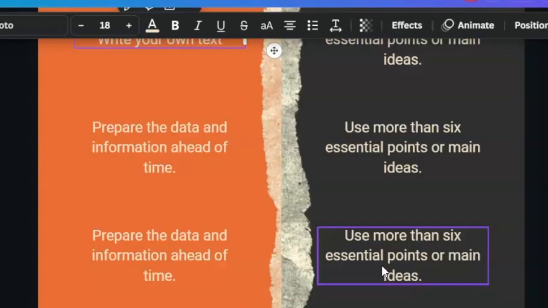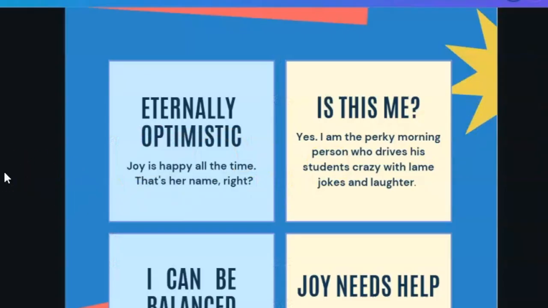Oh, and one more thing. Do not copy my exact words. A lot of us will write "eternally optimistic," and then we'll write our words underneath it. And then they'll write "is this me?" and then they'll write their words underneath it. What do you want to say about your character? Don't copy things even from your teacher. Don't copy and paste stuff from the internet. Know what you want to say about your character on one side, and then know what you want to say about yourself on the other side.